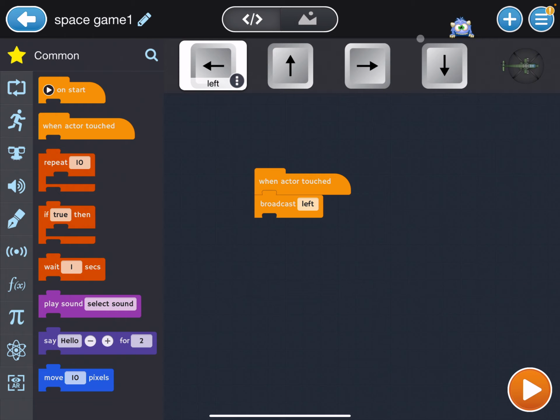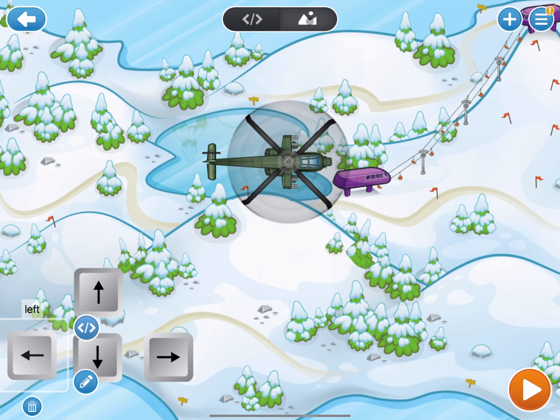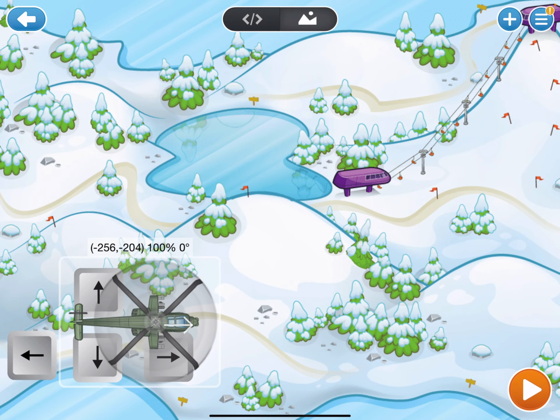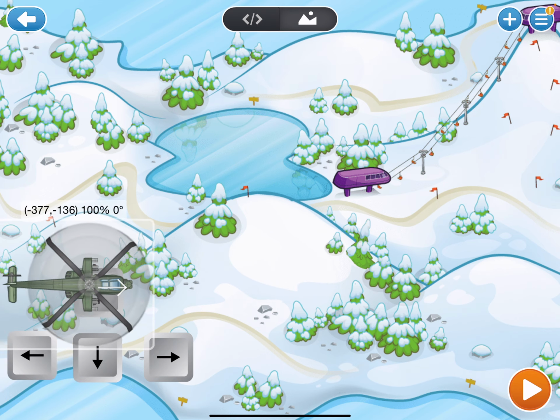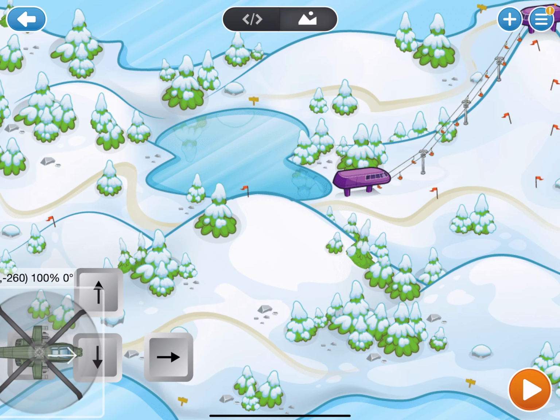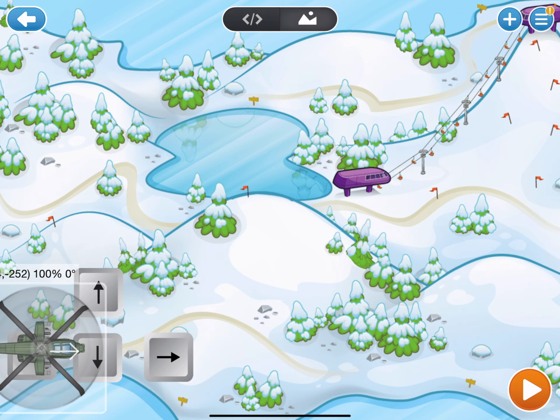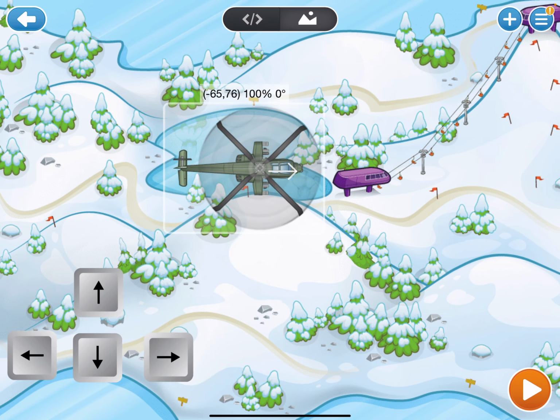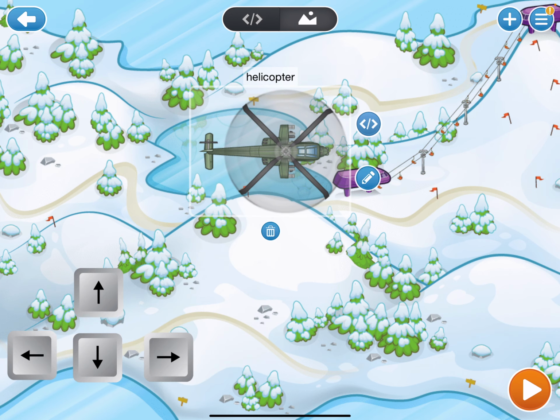Now when we go back to the scene view, by clicking on the little mountains at the top, our helicopter will go in front of all the buttons because I've made the helicopter layer 1 and the buttons layer 0.